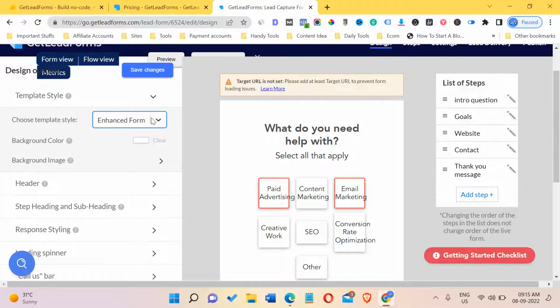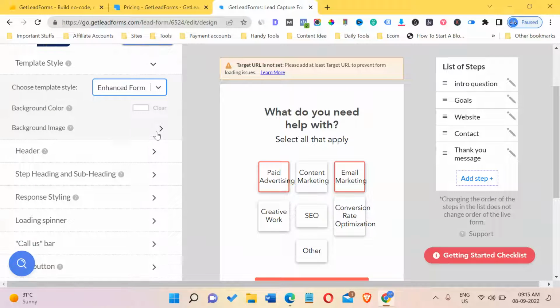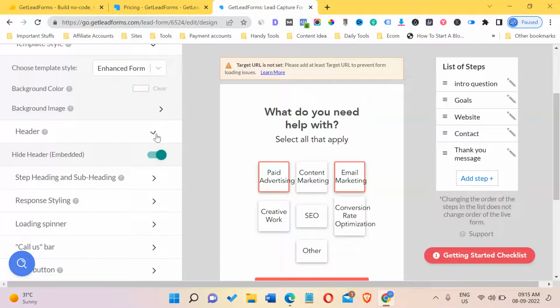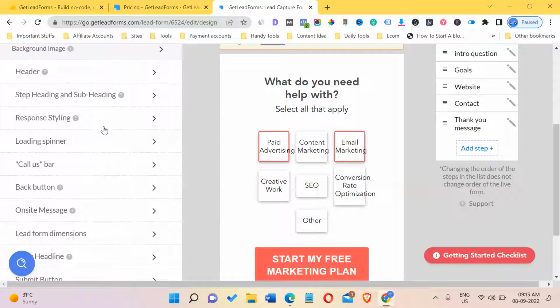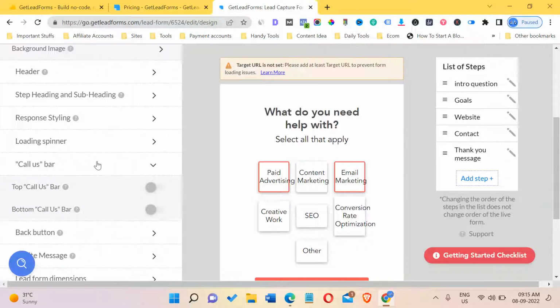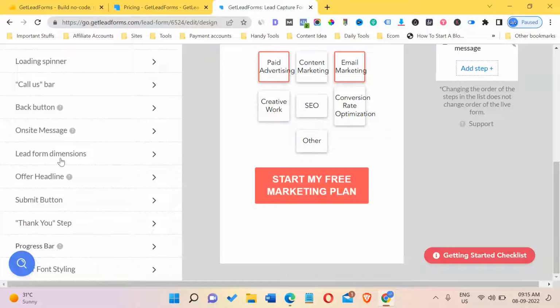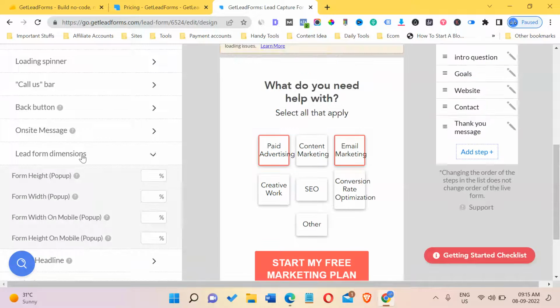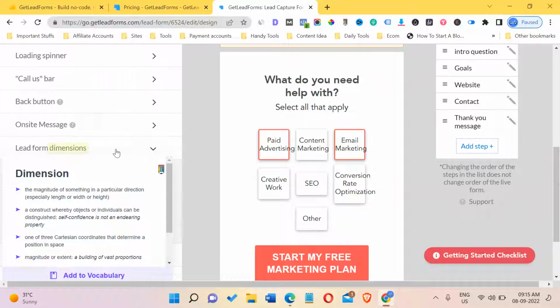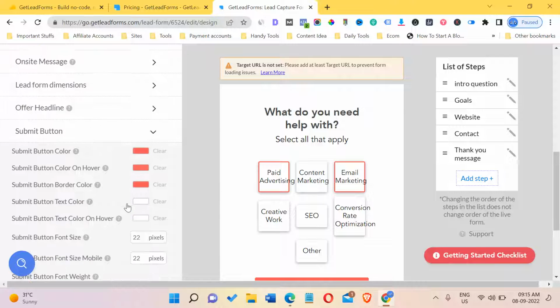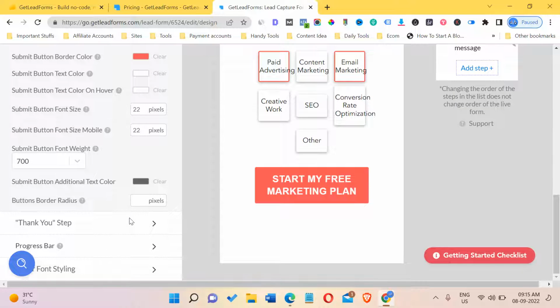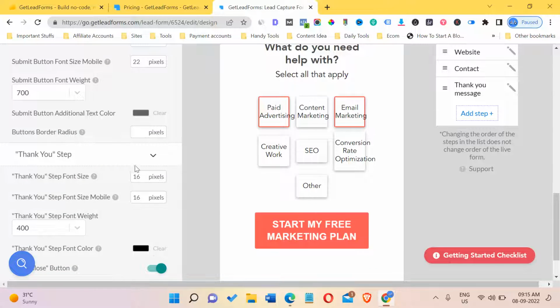Then you have the height of the pop-up and all that. Submit button, you can design the submit button as well. Thank you step, you can design this thank you step also. Progress bar, you can also put a progress bar here, right? And then font styling. Then you got the steps, what happens after they submit their forms, right? Questions, you have got these questions. You can edit these forms, and you can add responses, everything.